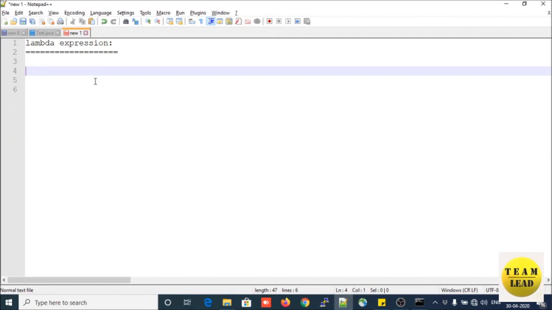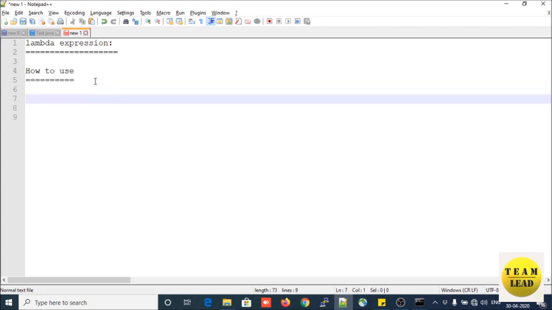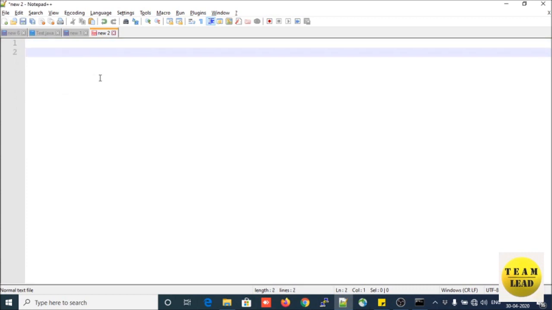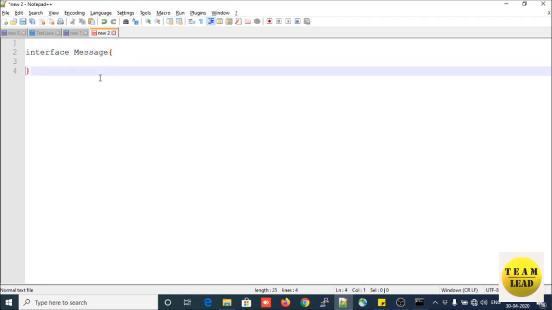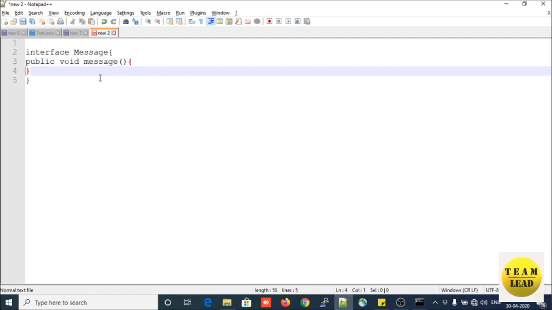Now let us talk about lambda expression, how to use it. As you know, the function that doesn't have any name, doesn't have any return type, and doesn't have an access modifier is called a lambda expression. Suppose, let us see one example. Interface Message, public void message. Sorry, this is the interface, and this interface has only one method.